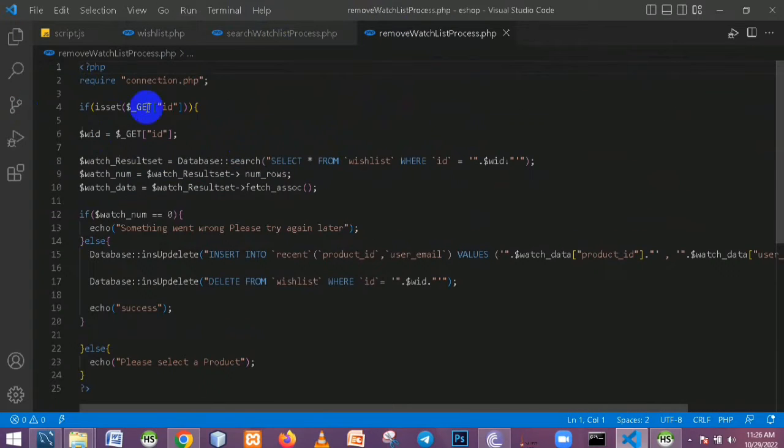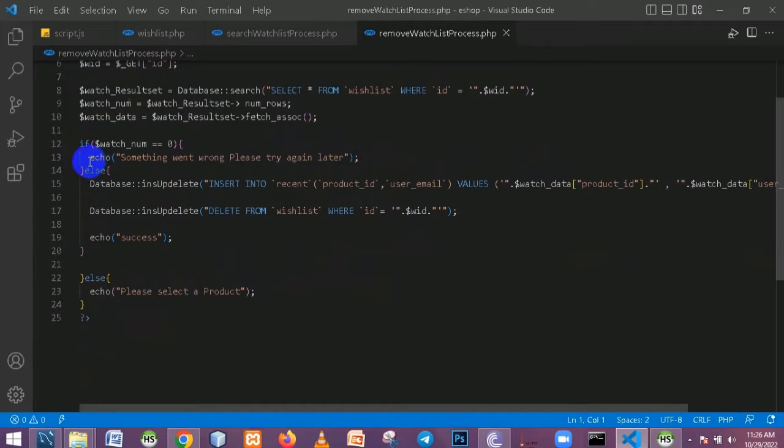There's a process here. I require my connection class, and we can remove any product only if that product exists in our wishlist. If we don't have any product, we can't remove it, you know that. So we want to check first if there are any products in our wishlist. I check it like that, and I make these variables, you can see it. Now I can use $watchData to remove my products from the wishlist. I program it like this and get the query like this. And if there is a database connection problem, we can echo this and tell the client to please try again later.